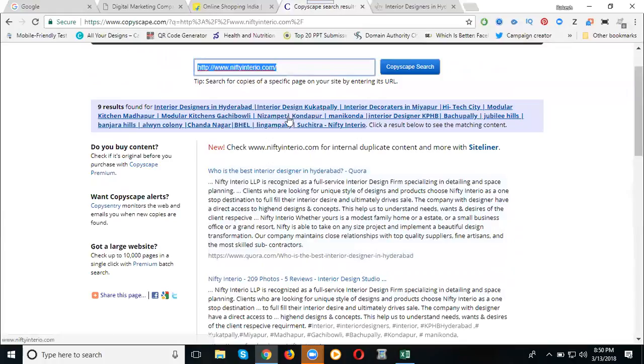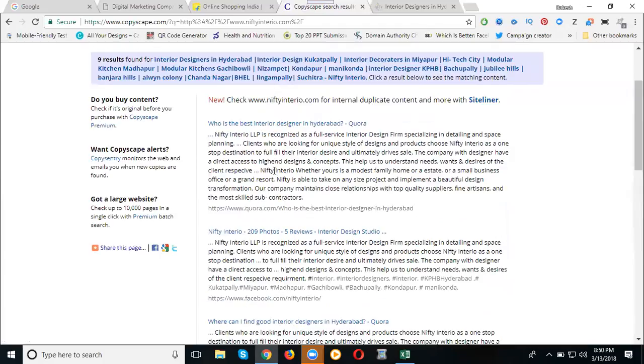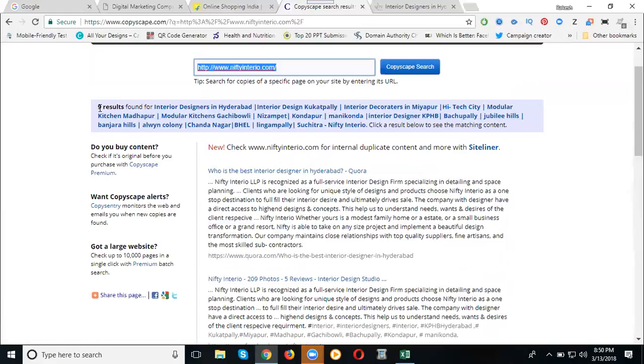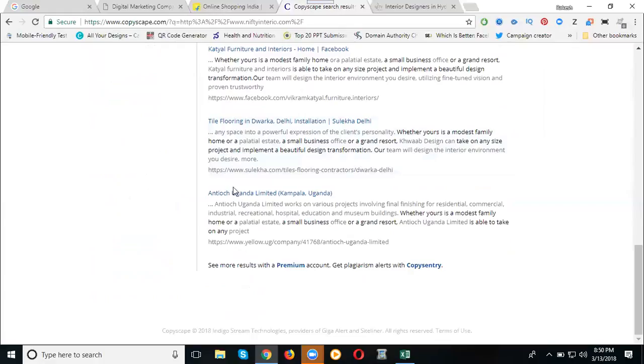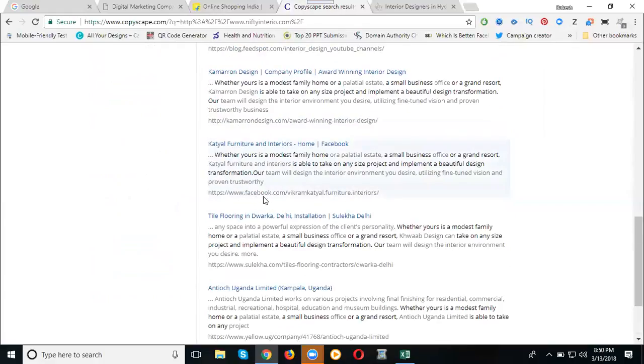This is not spam content. These are all my backlinks. They found your backlinks, which are different from spam. The same title is matched by these websites. How many results are there? Nine results are using my same title, like Yellow Pages, and facebook.com/some furnitures here.